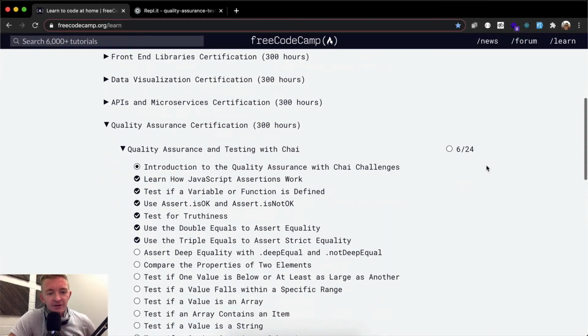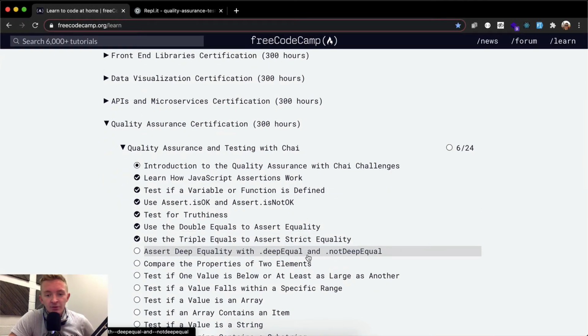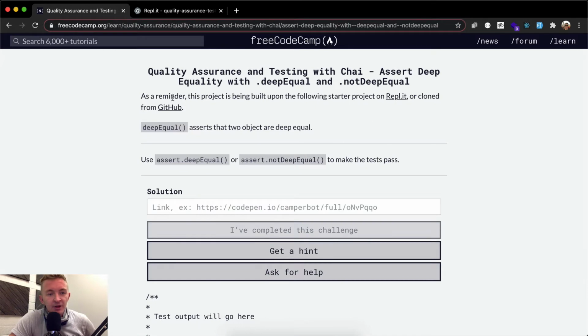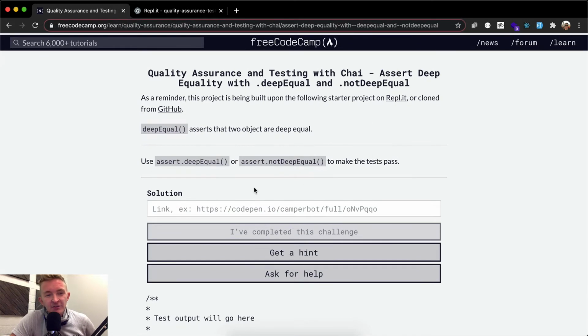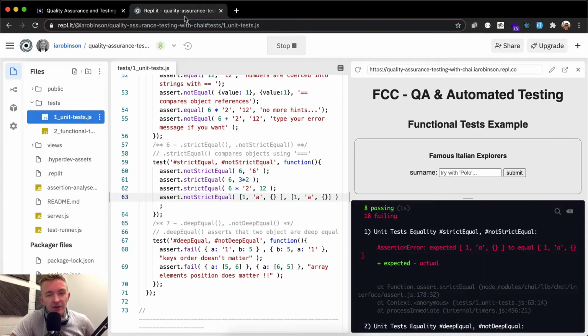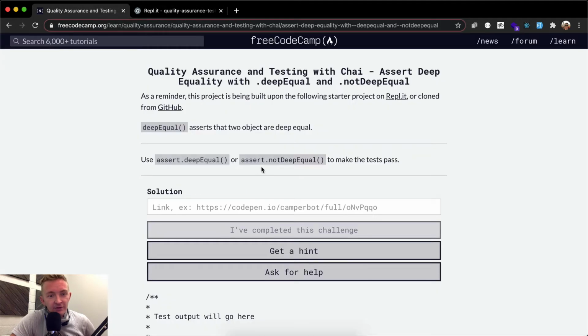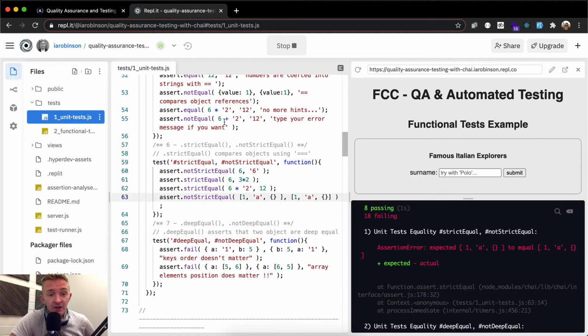Hello, friends. Welcome back. Today, we're going to assert deep equality with deep equal and not deep equal. So basically, we're just going to do that. Once again, I'm just doing this on this existing REPL.IT. If you don't have this existing, go back and watch past episodes.